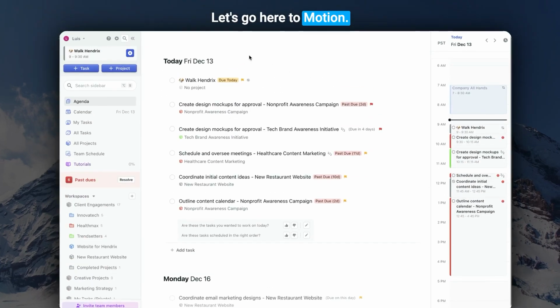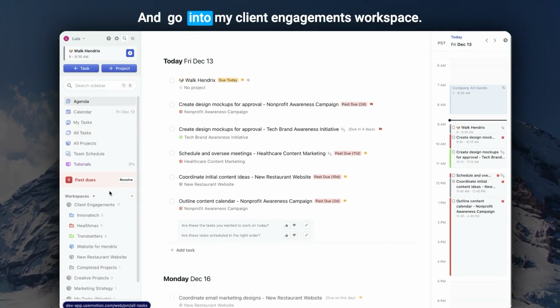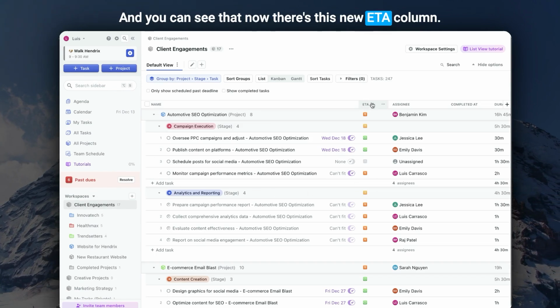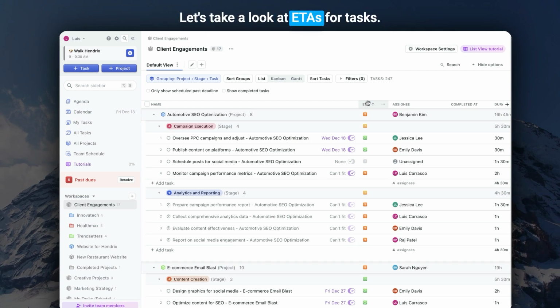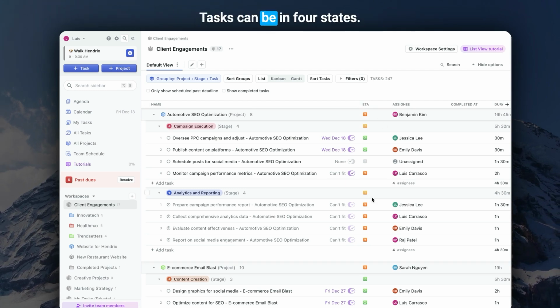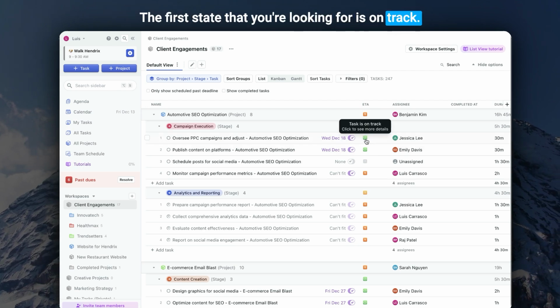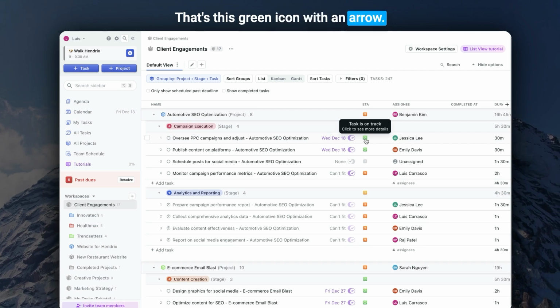Let's go here to Motion and go into my client engagements workspace. And you can see that now there's this new ETA column. Let's take a look at ETAs for tasks. Tasks can be in 4 states. The first state that you're looking for is on track. That's this green icon with an arrow.